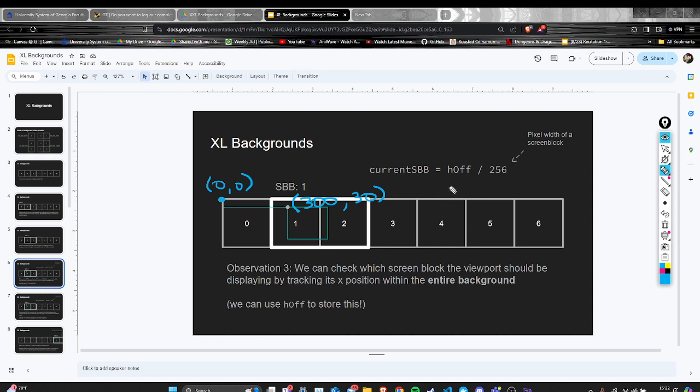So we've been using HOF to determine how far this should be from the top left corner of the screen. But if we're using it to determine the top left corner of the map, we can actually use it to figure out which screen block we're in, because we can do some integer division here. This is at 300. We can assume it's in screen block 1, but when we actually do the math, 300 over 256 in integer division is 1. That's the screen block we're in.